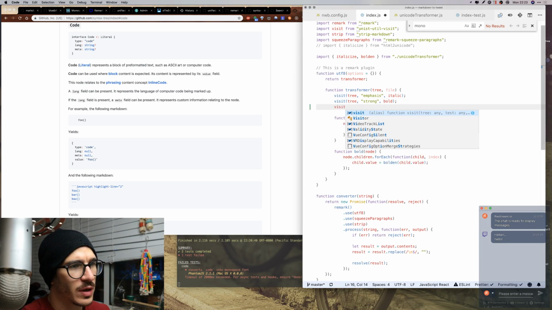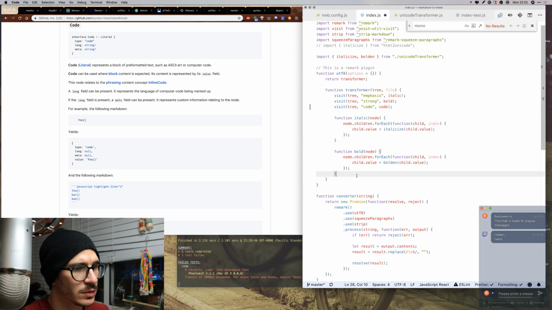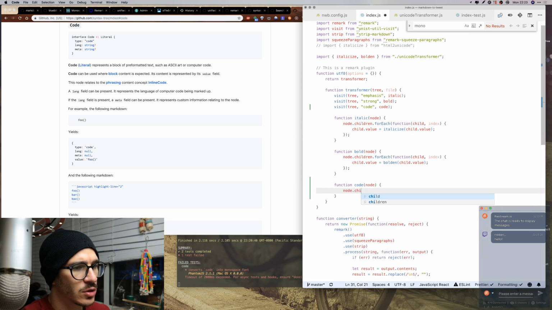Hey Ridari, how's it going? So we can say visit tree with code. Code, and we say function code of node. It says node dot children dot for each.